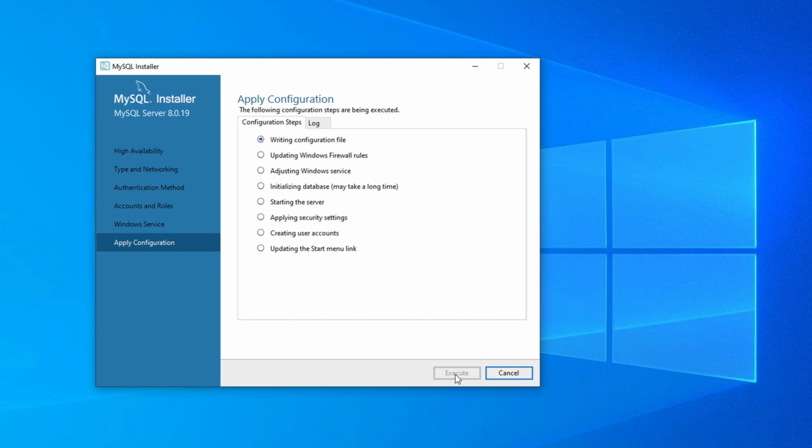So let's click on the execute button, and you will see that it is applying. It is writing the configuration file, then updating Windows firewall rules, then adjusting Windows services, completed basically. Then initializing the database, starting the server, applying security settings, creating user accounts, and updating the start menu link. Once everything is finished, you will find a check mark like this. Right now only 3 are done, still 1, 2, 3, 4, 5 remaining. Once you finish, we have to click to go to the next step. Just wait a few more minutes to finish all of them.